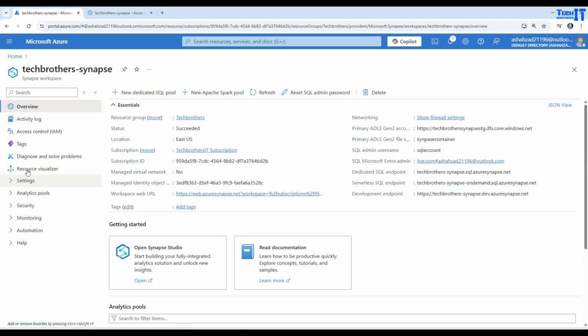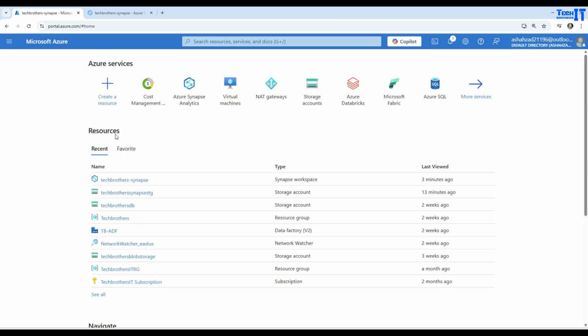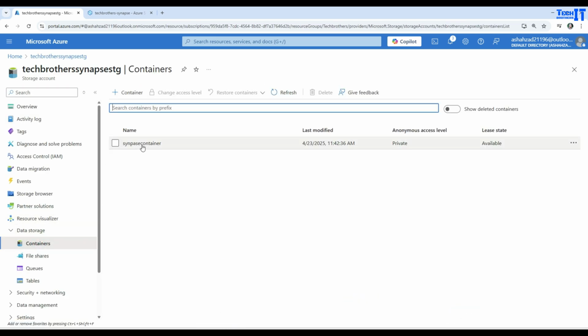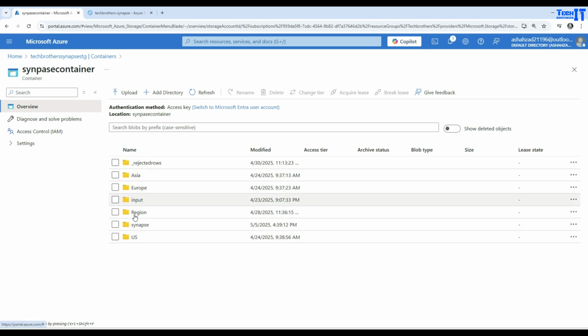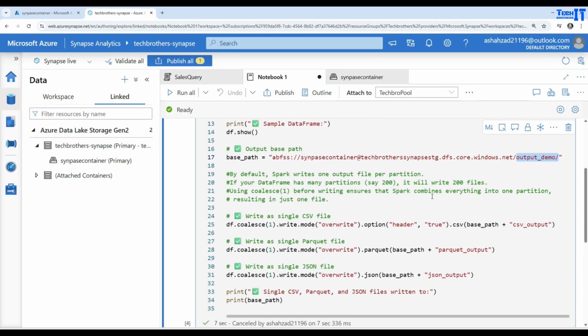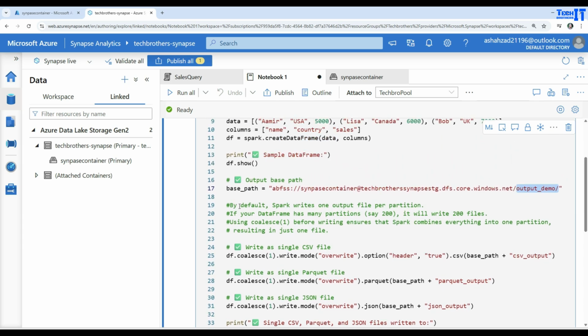So if I go back to my Azure portal, and go to the storage account, and then go to the container, under this container we are going to create this folder called demo output, and then we will write the files there. So we have the data frame ready. We can simply go ahead and write the data frame.